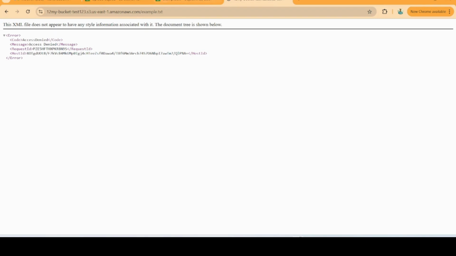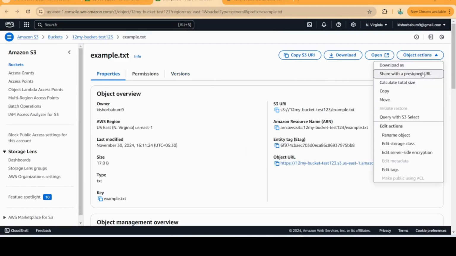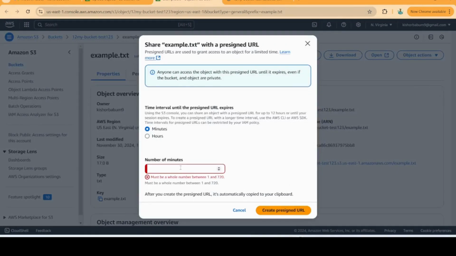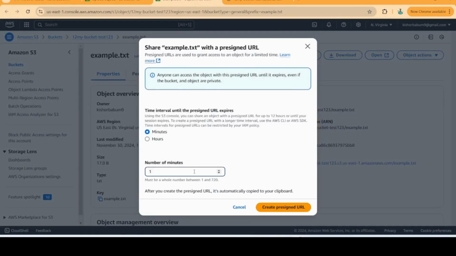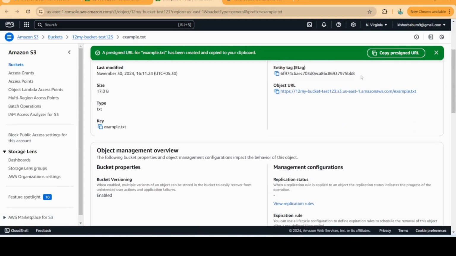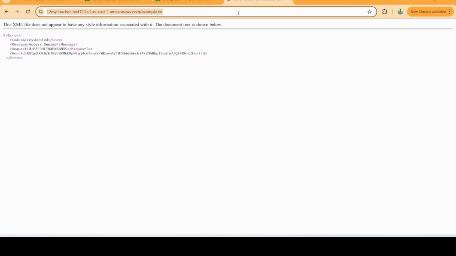And now I'm going to set some actions: pre-signed URL, create. I'm going to give 1 minute. Create pre-signed URL, copy the pre-signed URL. Now we can see the information until the next minute. Here this is the latest file.